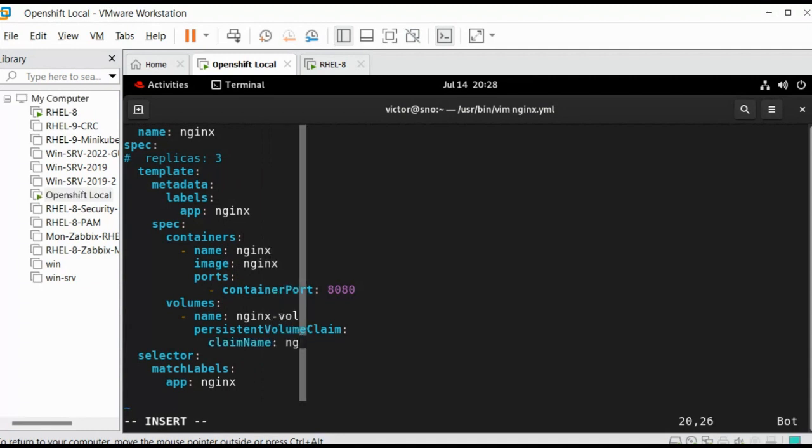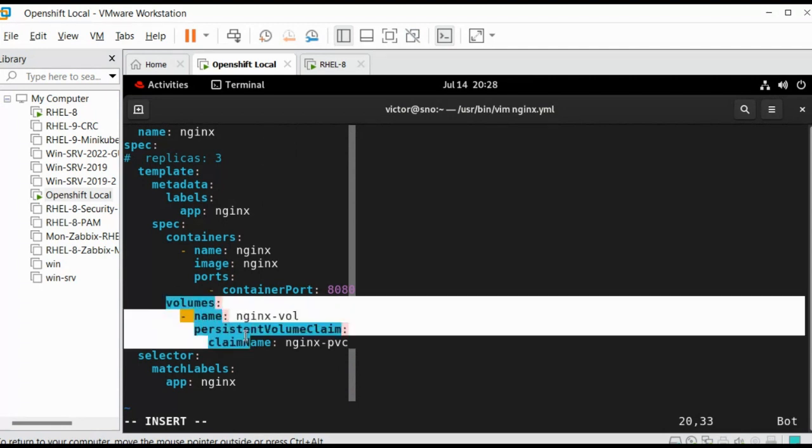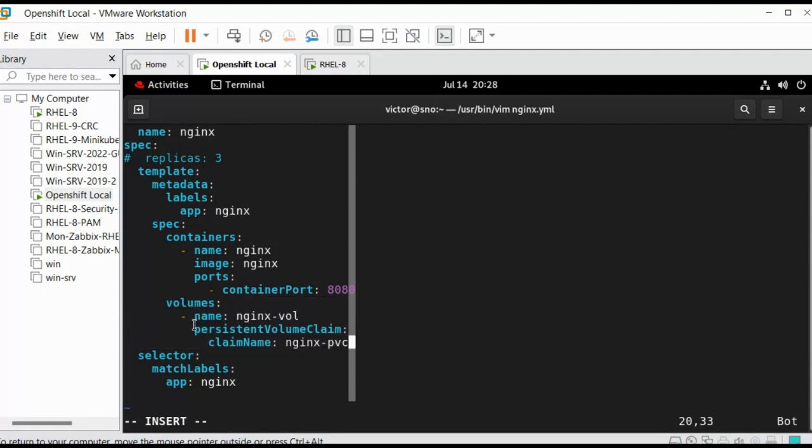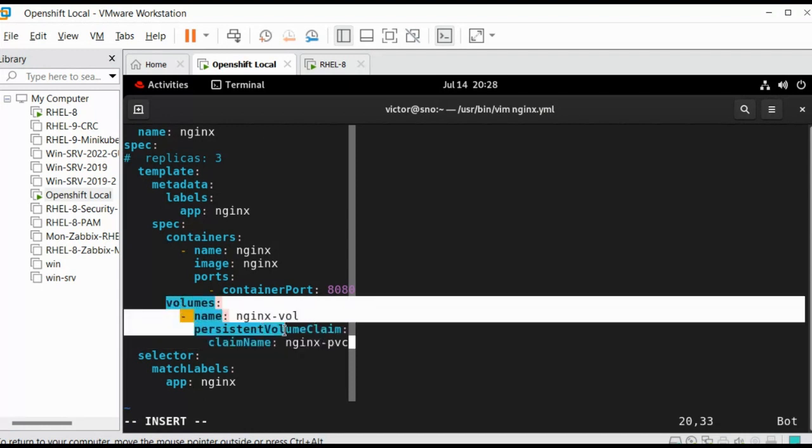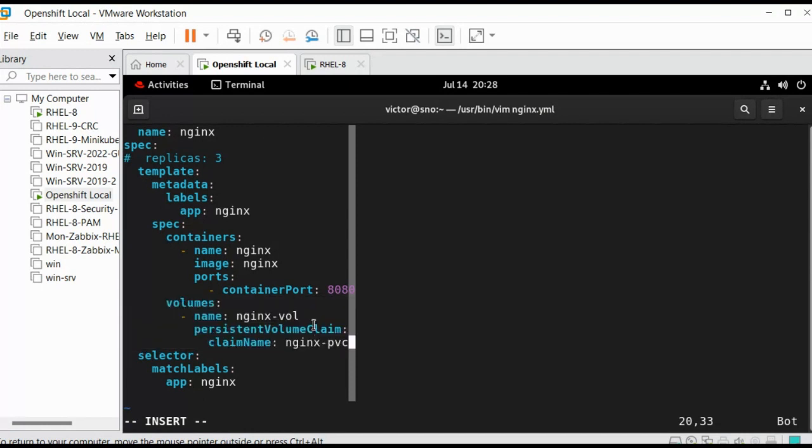The claim name, which is an nginx PVC. So by doing this, we've been able to map or attach the volume to the pod. Now we can attach or map this volume from the pod to the container. And to do that, we need to write these parameters now under the container section.